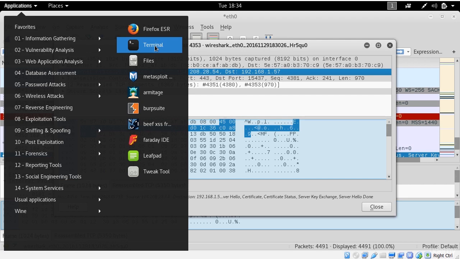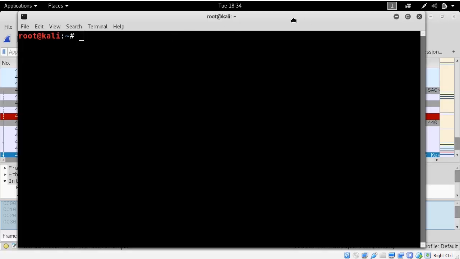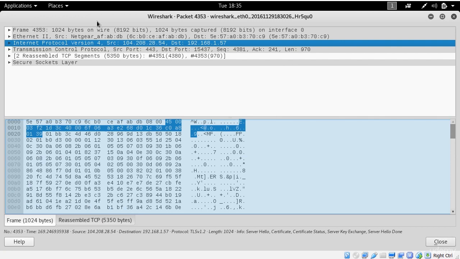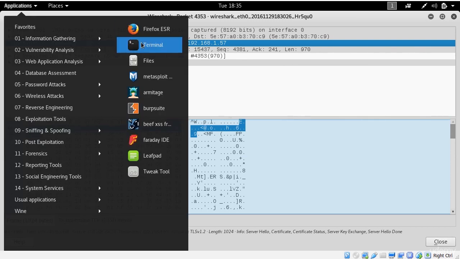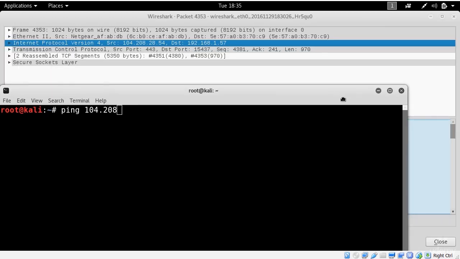As I mentioned, there are some other tools here. I'm going to go ahead and open the terminal, and just out of curiosity, I'm going to take the IP address that we picked up from the packet sniffing session, the 104.208.28 address, and see if I can do a reverse lookup on that. Sometimes just by virtue of doing a ping, it will do the reverse lookup for us.